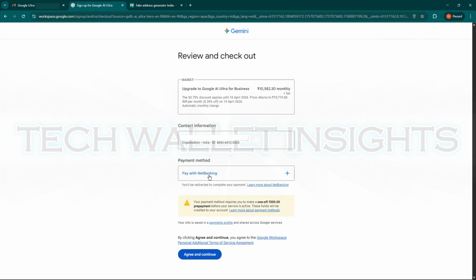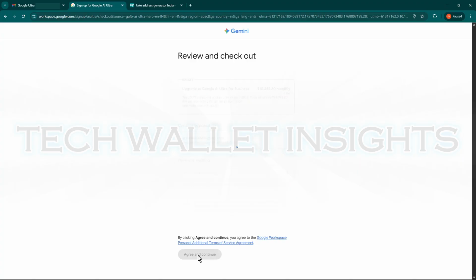Now, banking method, do not put anything, just leave it. Do not put anything here. Come down now and click on agree and continue. So it will review and do a checkout. Remember, do not put anything in banking method. Leave your payment method empty. Agree and continue. And it will bring you to this other page again.